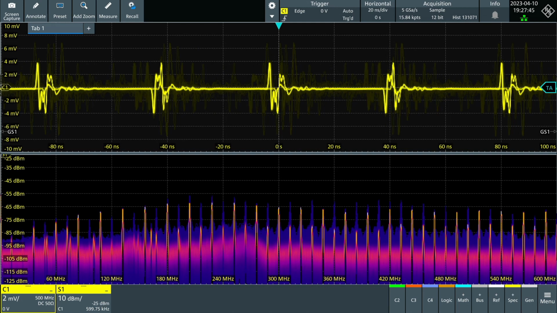The spectrum also shows that there is no need for a preamplifier, because even with this small probe, the output is easily visible above the noise floor.